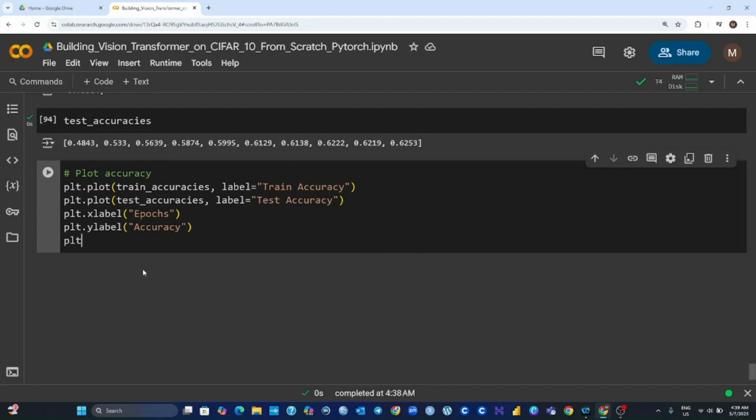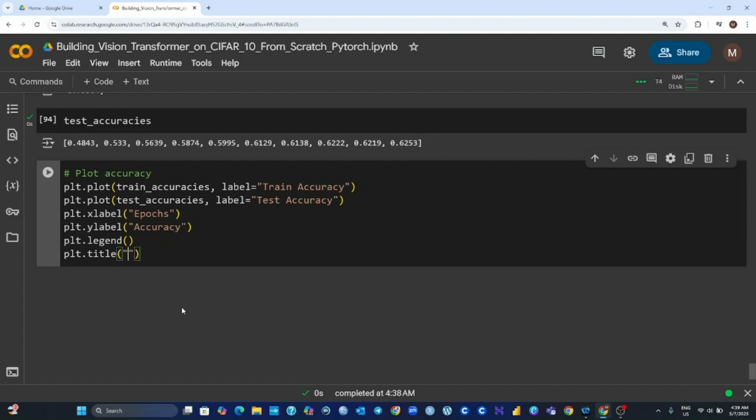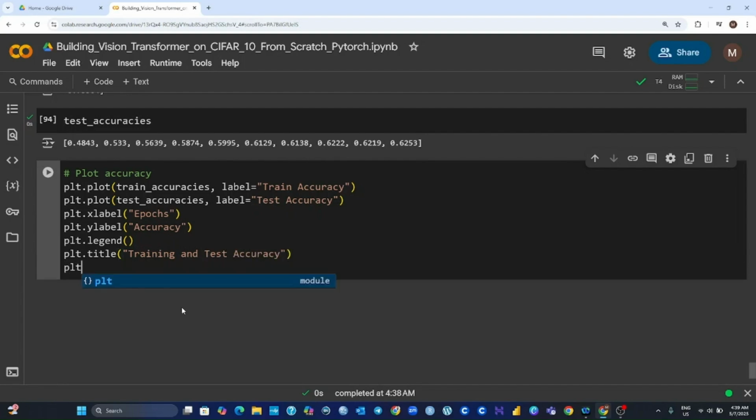And then plt.legend, we want to show a legend because we have set some labels, and we want to show these labels in a legend by using the plt.legend function. And then plt.title, we will set the title as training and test accuracy. And then last and finally plt.show, to show the plot or figure.